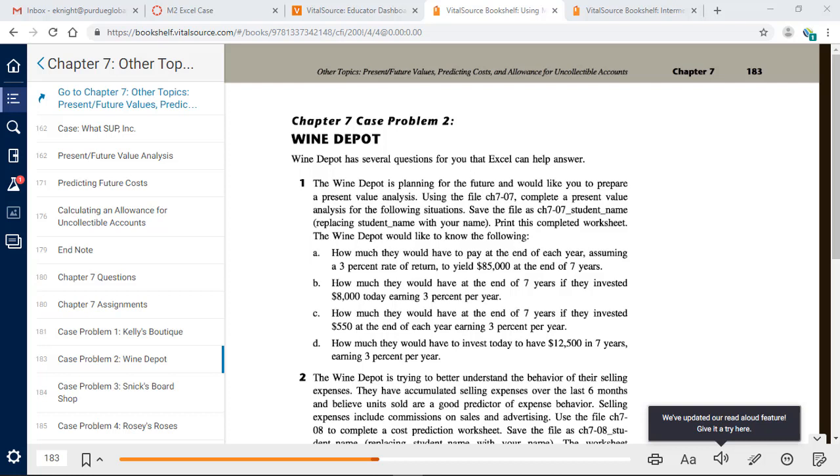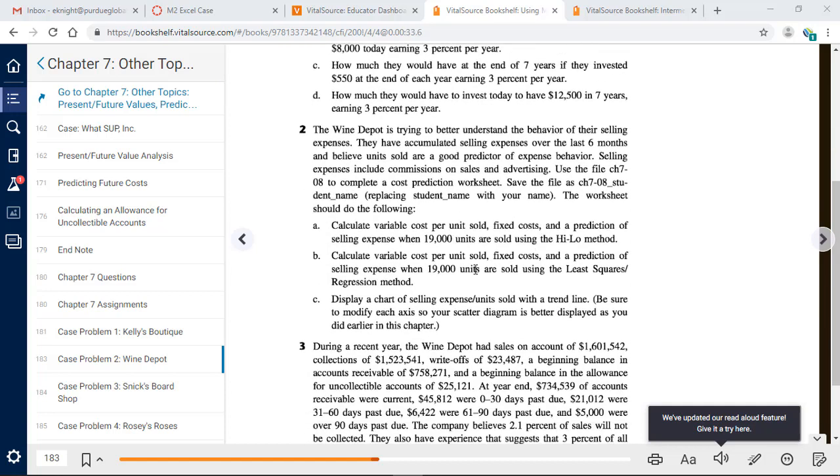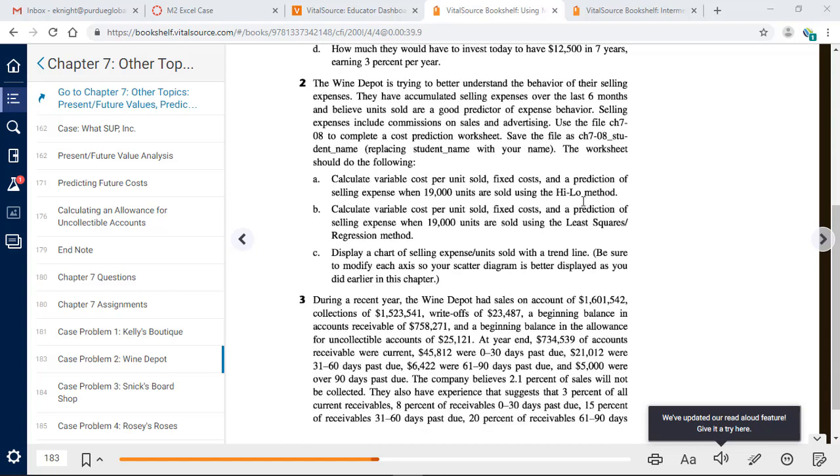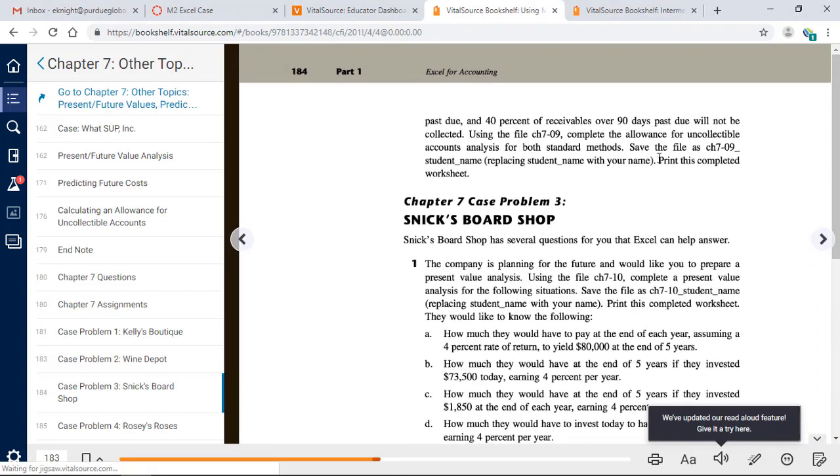The first thing to do is to go through the chapter and use the author's work to see how they do the work, right? And then go ahead and do this case and problem 2. And if you notice, they give you a lot of information. You have to use the data set 7-7. They ask you to go through and do a lot of things. 7-8, anyhow, they give you the details of everything you need to work through and the numbers you need to use. And at the end, it says print this worksheet. You don't have to print anything. Just provide the files to me using the naming convention as provided.